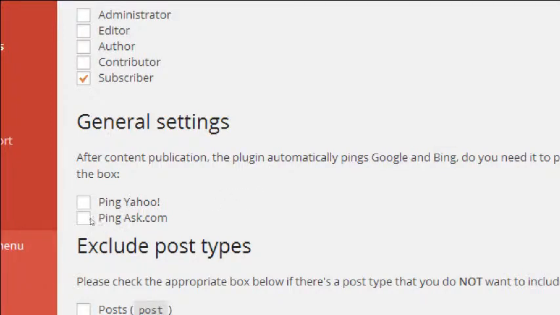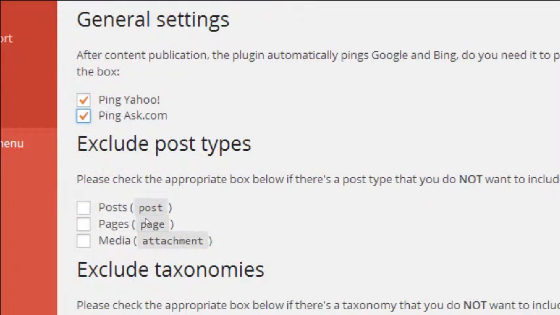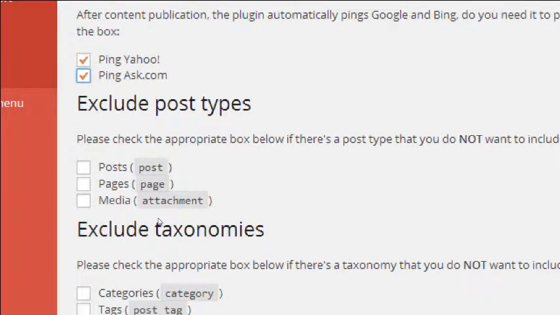If you also want to tell Yahoo and Ask.com, you can turn that on. That's a good idea. Tell the other search engines too. Depending on the complexity of your site, you may have posts, pages, media, or more. And this, again, is what don't you want to be part of the sitemap? Usually you want everything. You want Google, you want Bing to know about your posts and your pages and your media.